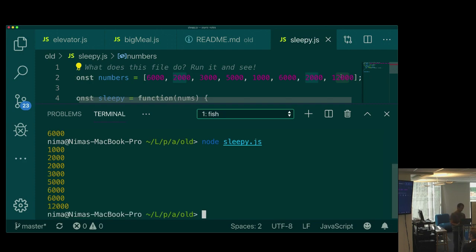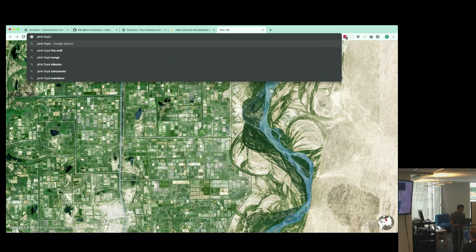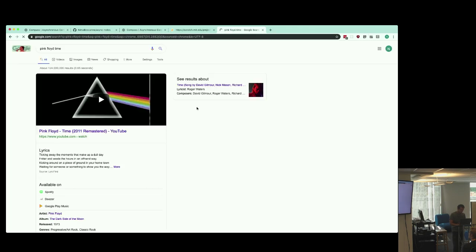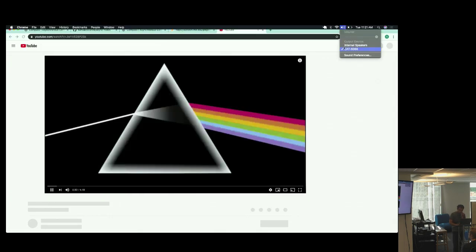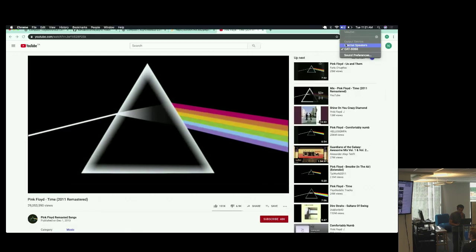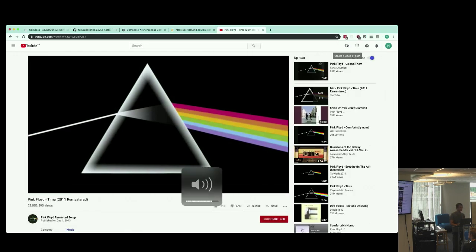I don't know if any of you are Pink Floyd fans, but I think of sort of this. That's what I see or hear in my head every time I run that function.